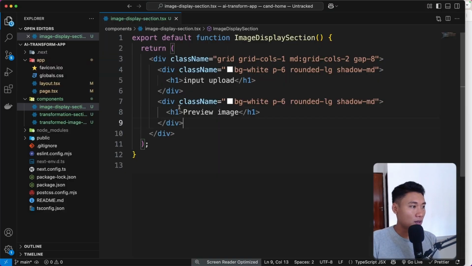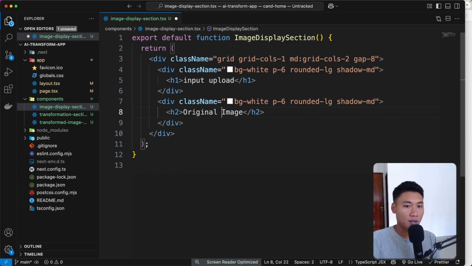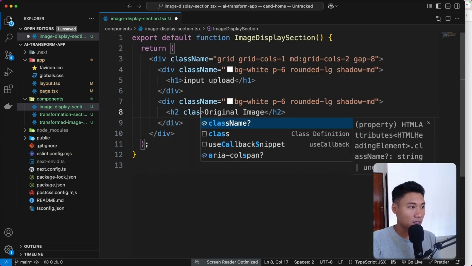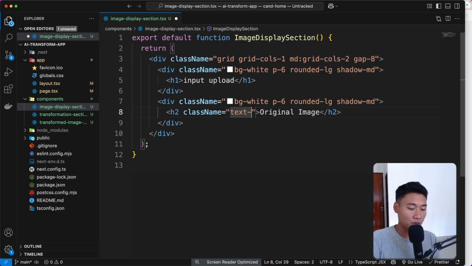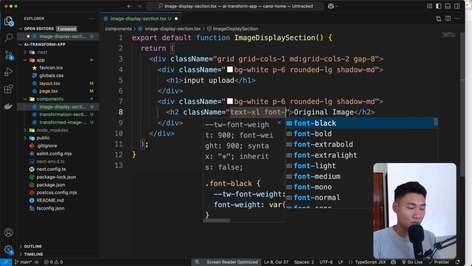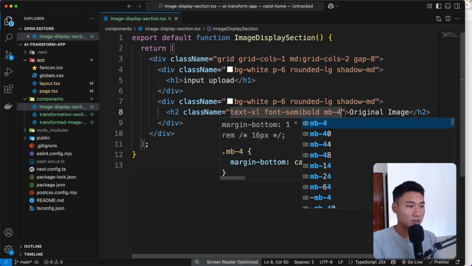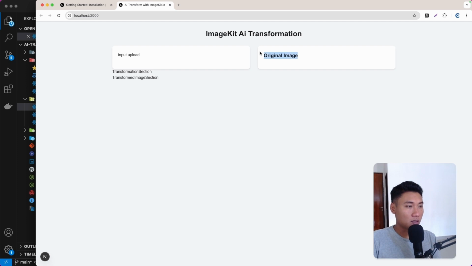Okay, so I think I'm going to change this to heading 2, and this is going to have the text "Original Image" like that. Let's add some class names on this heading 2. The text is going to be XL, and the font I'm going to make sure is semi bold, and also the margin bottom, let's set that to 4. Okay, it looks like this.